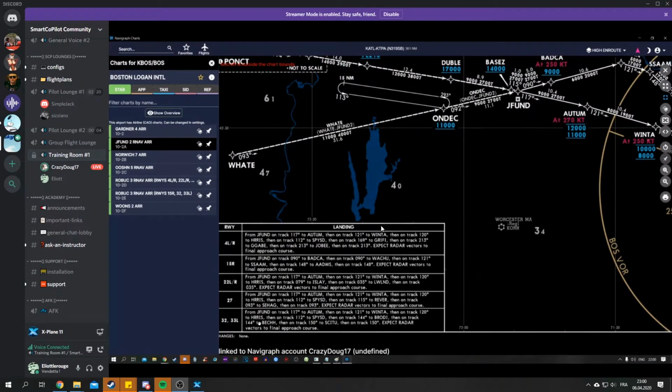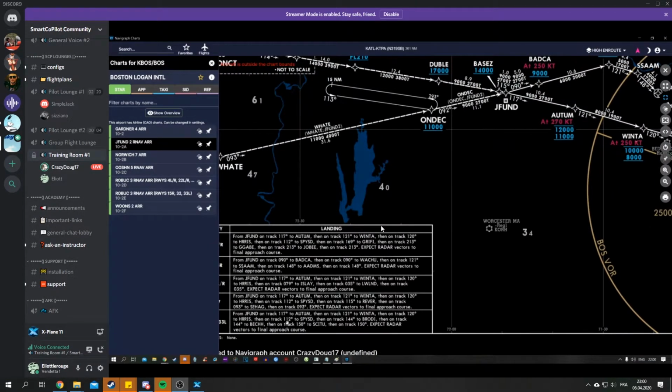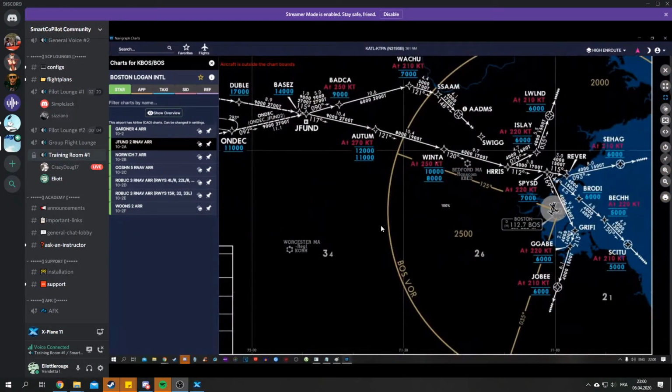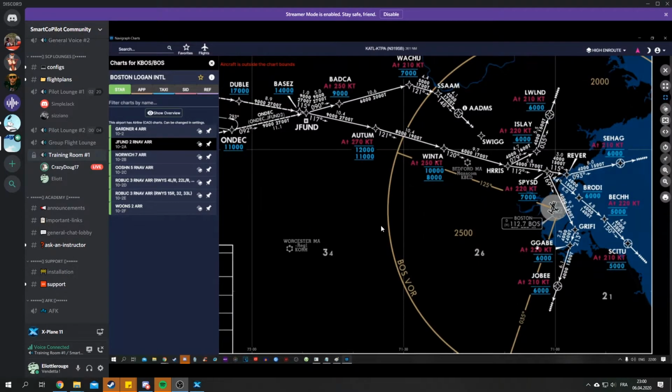So it's carrying on to Brody, track to Bench, expect radar vectors. So what is radar vectors? It's ATC direction. At this point, it's telling us to go down here to Griffey, and then be at 6,000 feet here, and then ATC will usually tell you to turn right heading, and then tell you into a final, which is going to be your ILS. And we find the ILS by going to APP for approach.